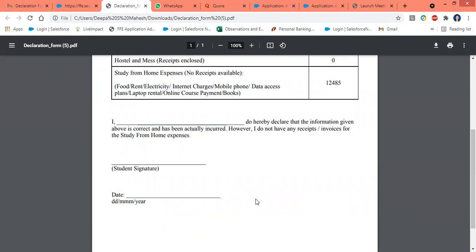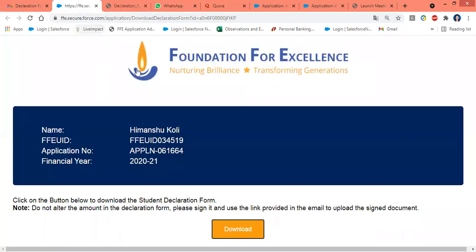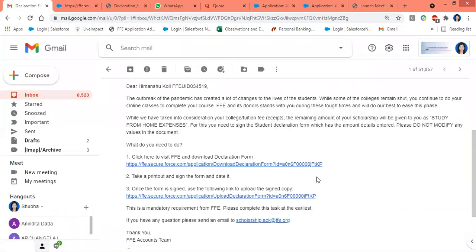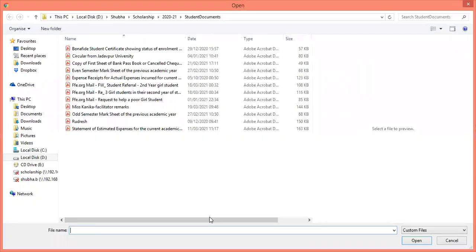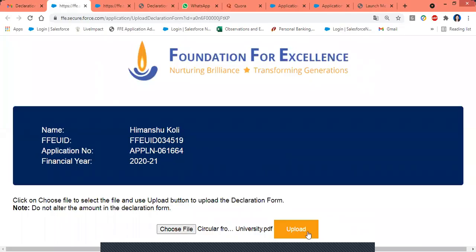Okay. Once you're done with it, scan this document, and then you can come back to this email which I was showing you. Click on that, and it will ask you to choose the file and upload. Once you scan it, it should be saved again as a PDF file. And then you choose the file, go to the particular location, okay, and click on upload. Currently, I'm not clicking because it's not the correct document. Click on upload, the document will reach us.